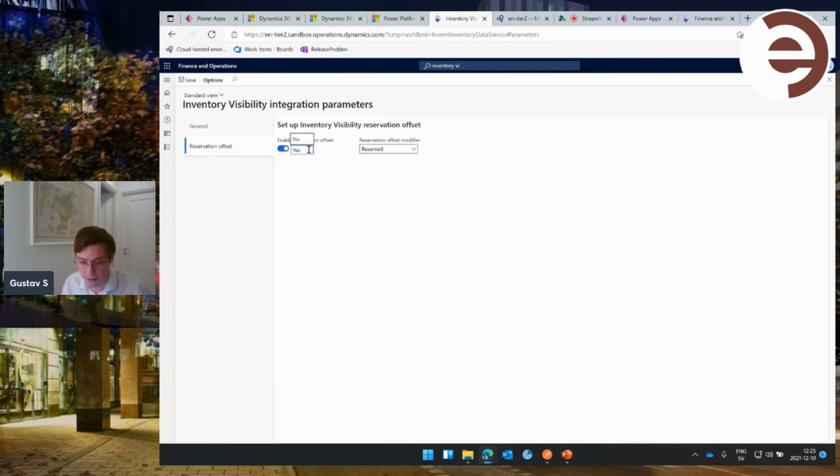And this is the new feature that we're going to show you shortly, the visibility reservation offset. This is where you can set up whether you want to clear the reservation in visibility when you get the order in as an open order, or whether you want to clear it when you actually reserve it within FNO. I set this up to be on reserve just to make the demo scenario a little bit clearer, but you can do whatever matches your business scenario, if you need to use it at all.